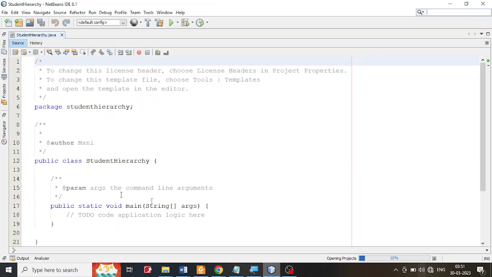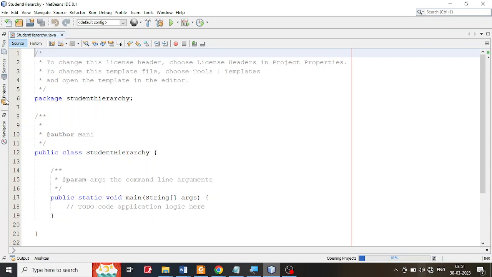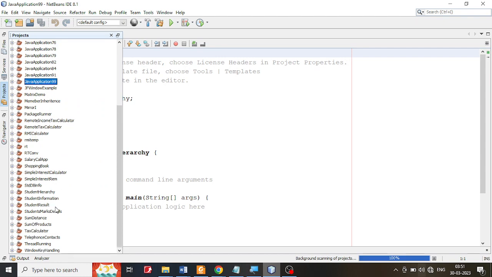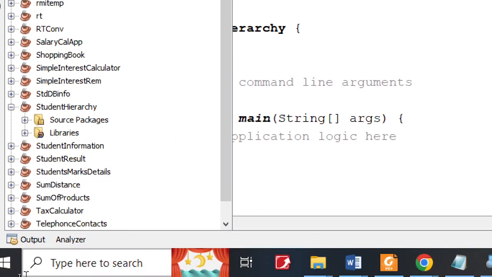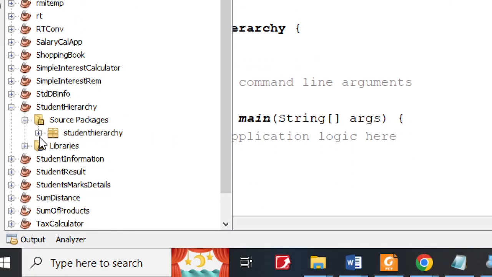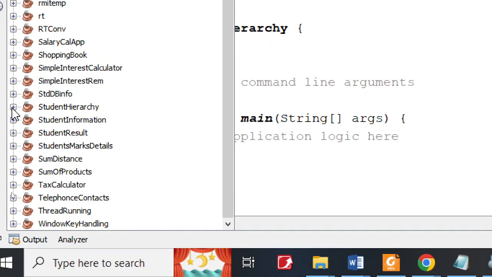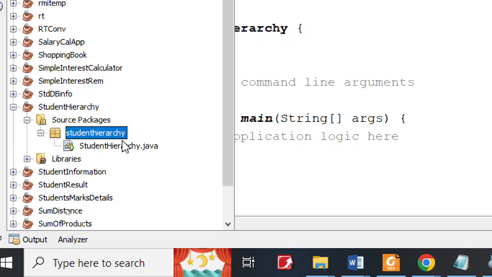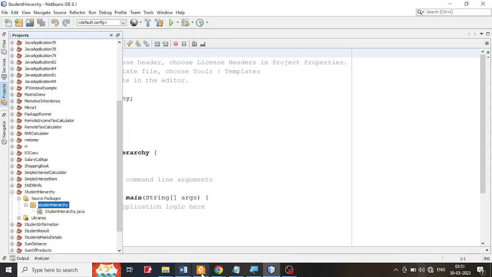Once that is done, let's go to the project and look at where that particular file is now. If I go to student hierarchy, this is my project that I've created. I've clicked on the plus symbol to expand it, and let's go to the package. In this package, student hierarchy, it has created one Java class called student hierarchy with the static void main inside it.